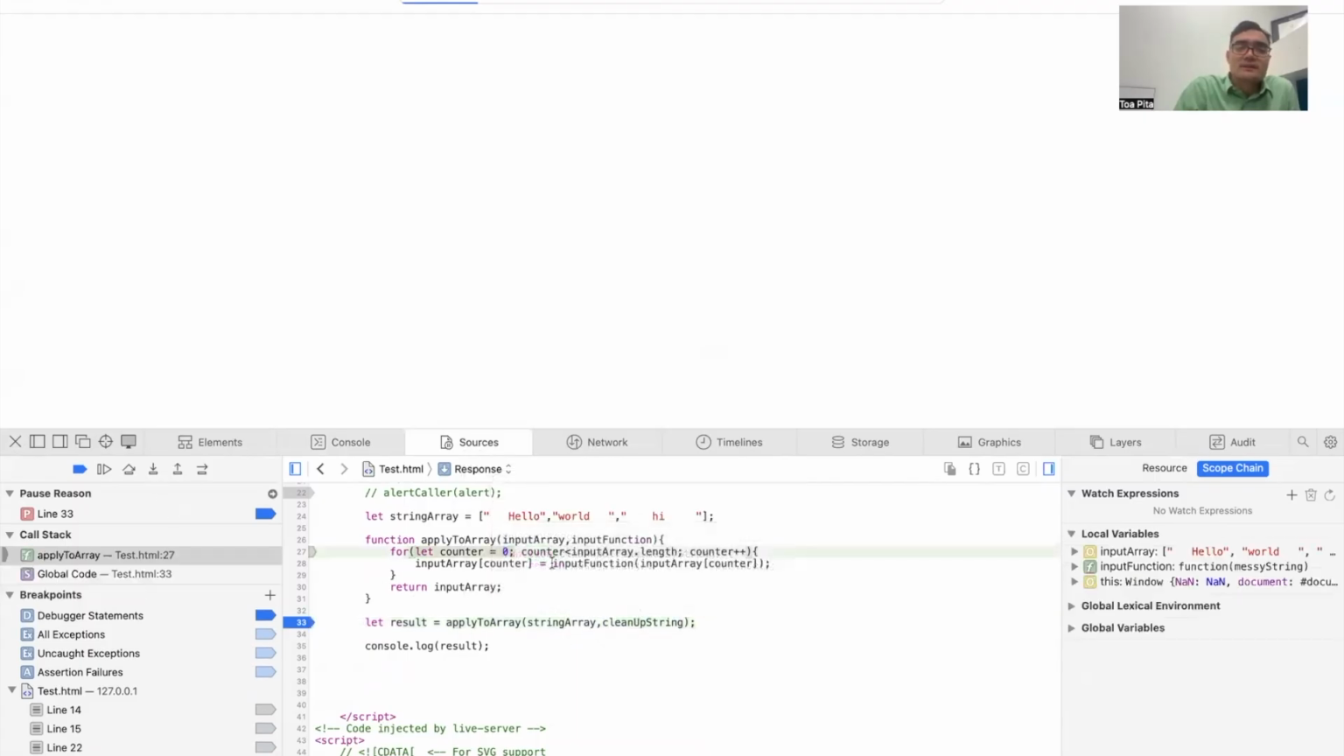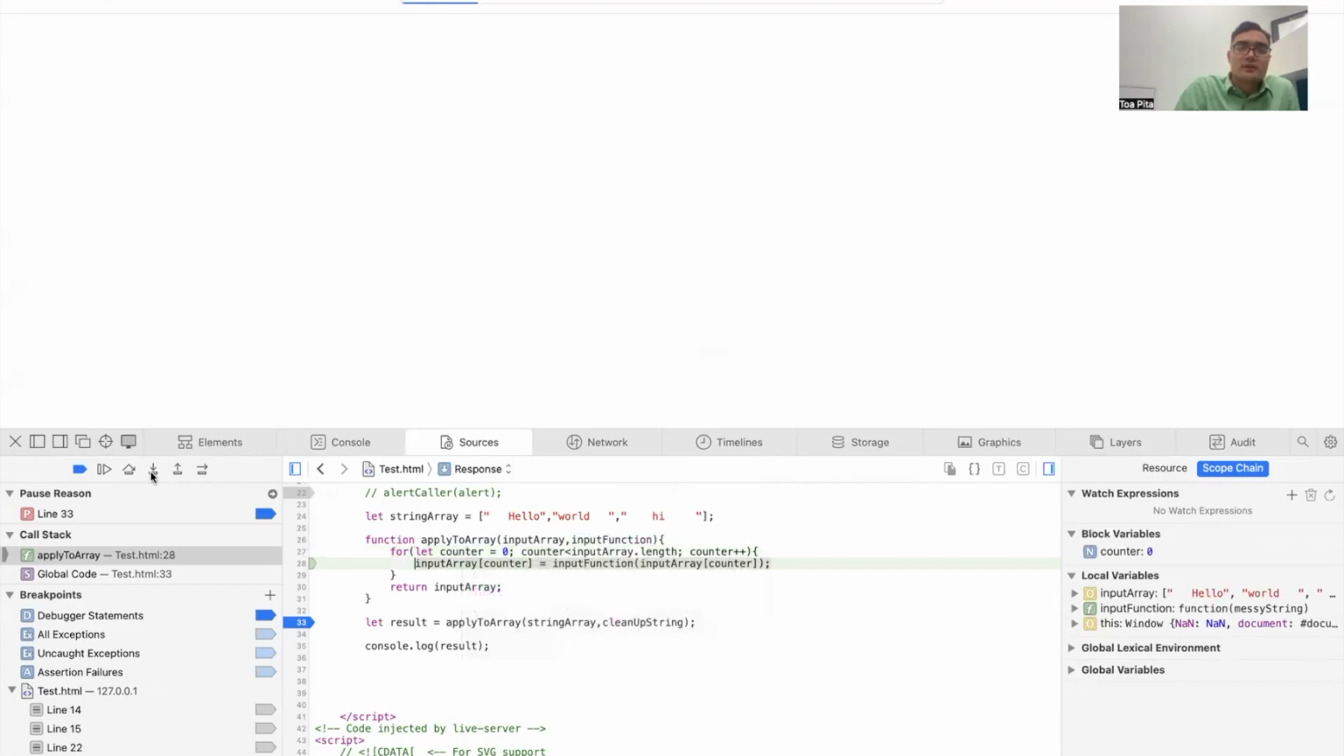When we hit next, input array is storing that string array we just passed in. Input function is storing the cleanup function we just passed in, which means if we hit next and we start, our counter is at 0. If we go to input array at the 0 position, that's going to be the text with a lot of spaces that says hello and a closing space. And we're going to call input function. What is input function? It's the cleanup string function we wrote earlier.